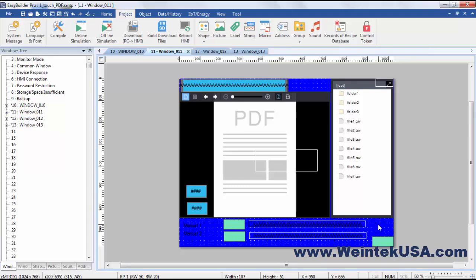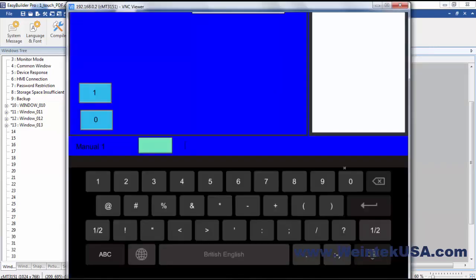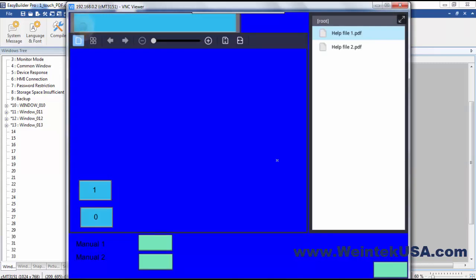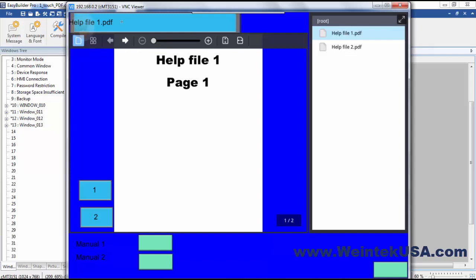So let's bring our VNC viewer back up. And by the way, I am using VNC Viewer because CMT Viewer will not display PDF Viewer. So over here on our setup page, I can select our first help file here. And you see that wrote it into this right here. So I'm going to add this to our manual 1 profile, we'll call it. And then I'm going to select our help file 2 and set that as our manual 2 address.